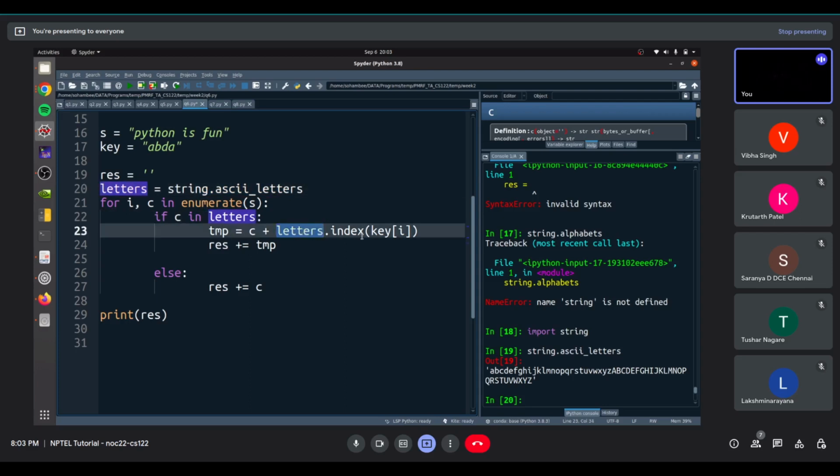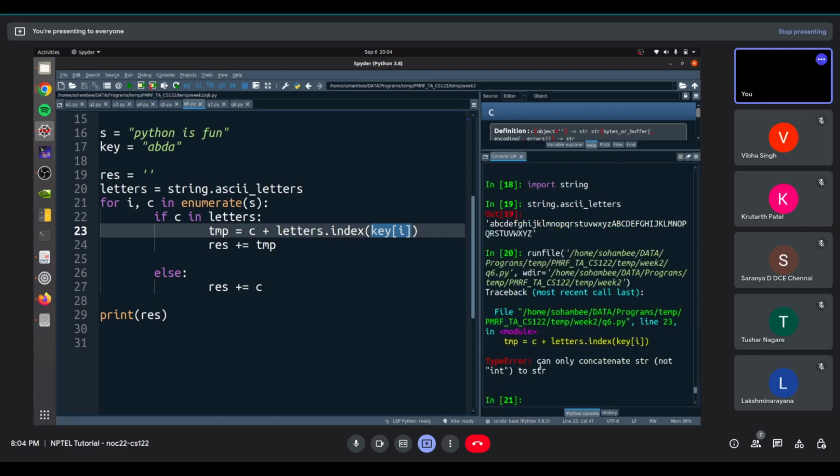So letters dot index will return the position of that character in this string. So A will become 0, B will become 1, and so on and so forth. Okay, so is this correct? If we run it, what will we get? We'll get an error, but not the error that we are expecting.